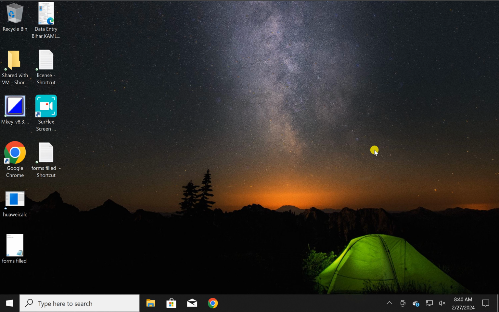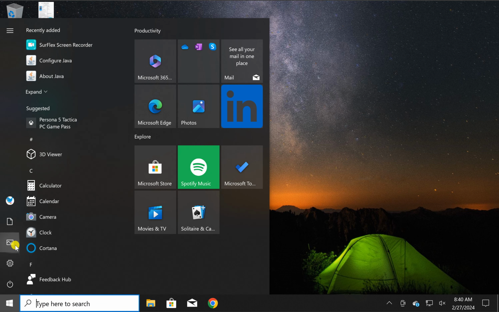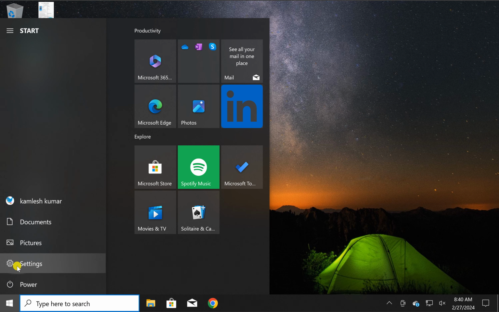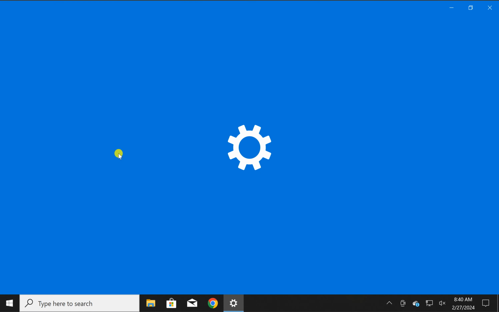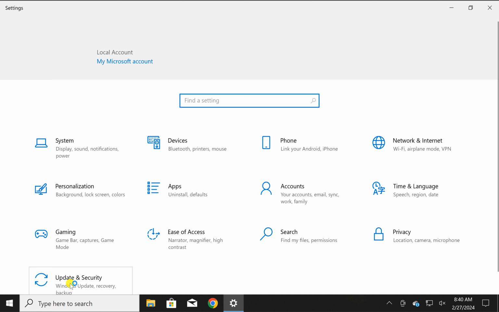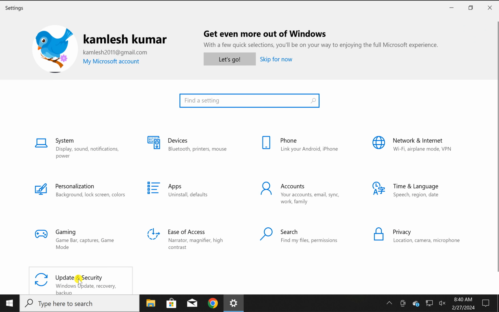In this video, we will guide you on how to permanently disable Windows 10 firewall. For this, click on this Start button, then click Settings in the left sidebar. In the Settings window, click on Update and Security.